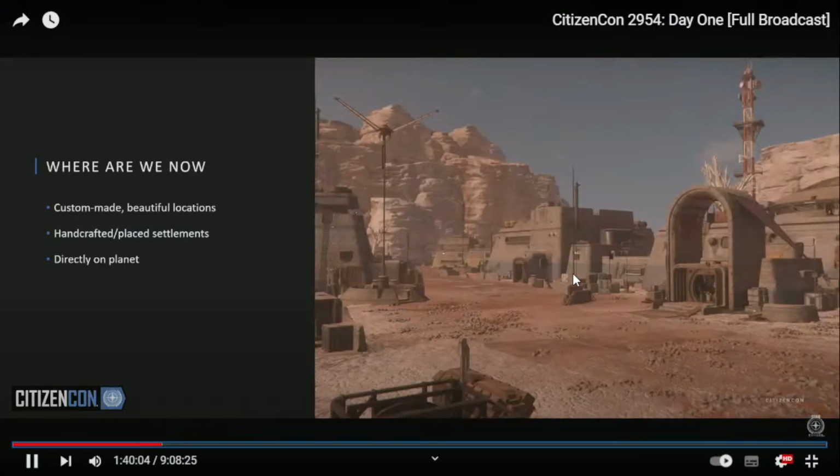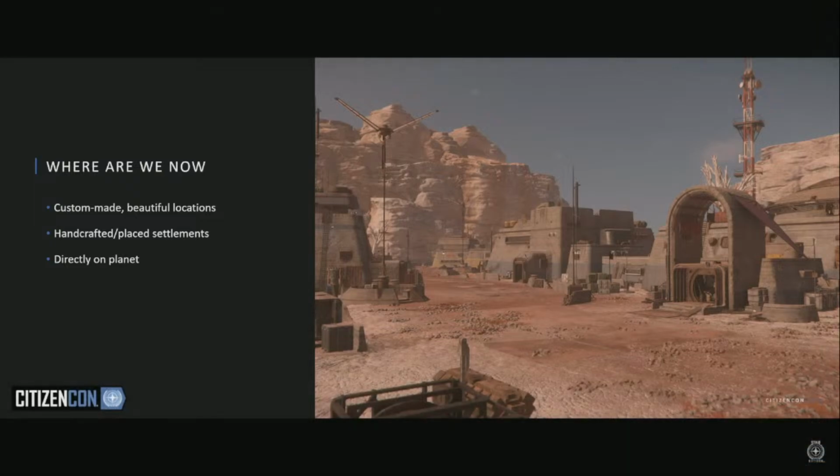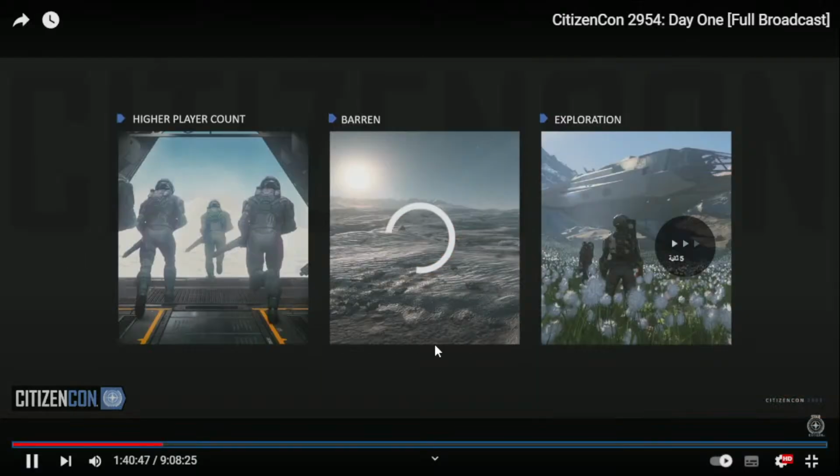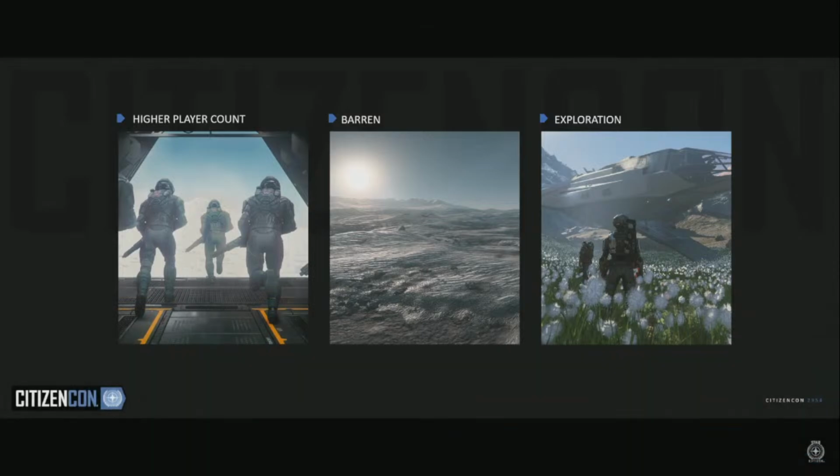But before we continue, let's first take stock as to where we are now. At the moment in the verse, we have these custom beautifully made locations, such as Ghost Hollow, we've got our distribution centers, or even just some outposts. And so there's no exploration gameplay. You haven't really put your character to use for the way that you should.